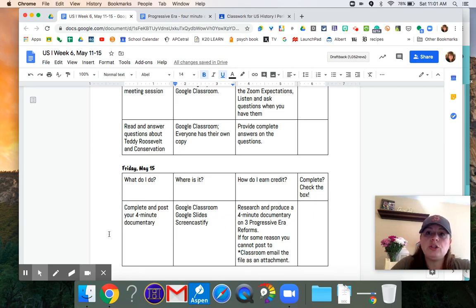So that's something that you really should be taking the time to work on most days. Even if you just take 10 minutes, do the research, 10 minutes on the slideshow, and then you're going to use Screencastify to record over. Now, we can go over that on our Zoom on Tuesday just to refresh how to use it.